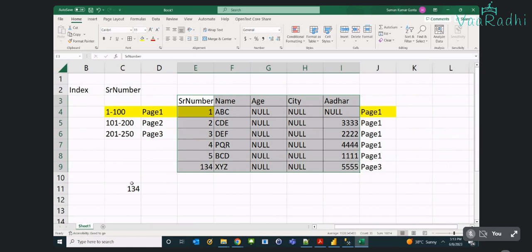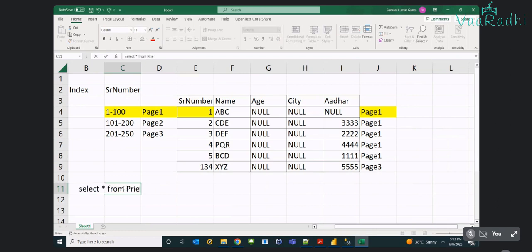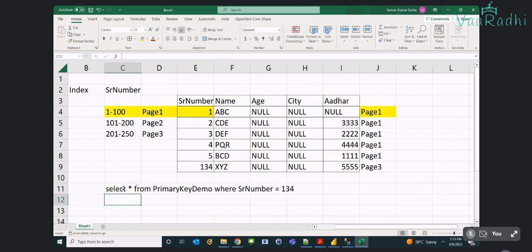Now, whenever we try to query using select, let's suppose select star from primary key demo table where serial number equal to 134. If I say this, when I try to execute a DQL command or a select query like this, it will directly go to the index available on this table. The index is available on this table on which column data? Serial number. Yes, serial number, primary key column. Primary key column, nothing but serial number in this case.